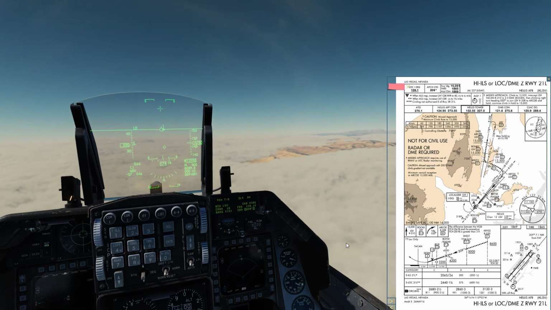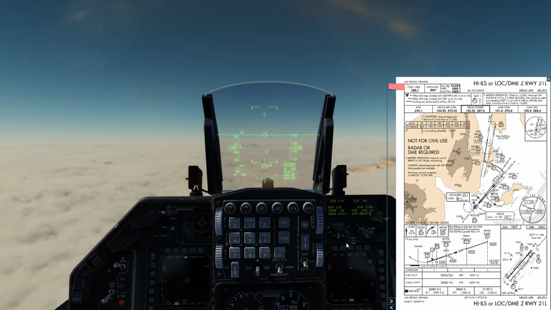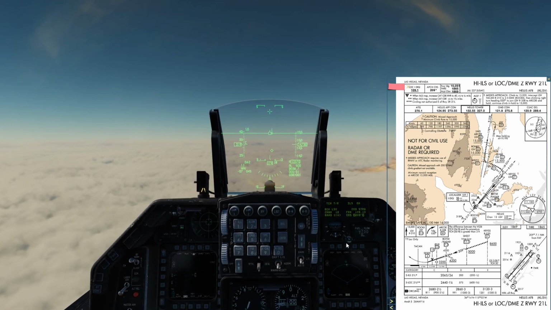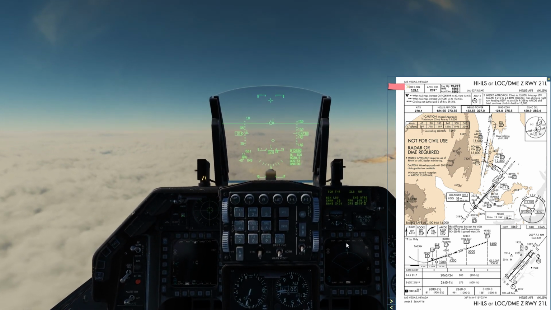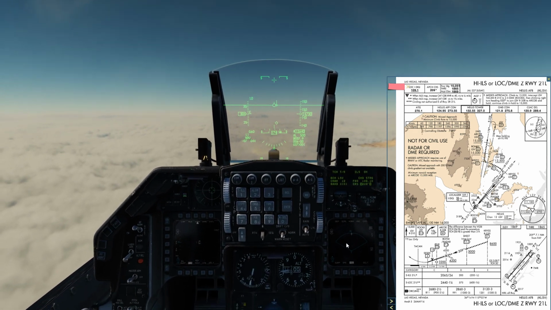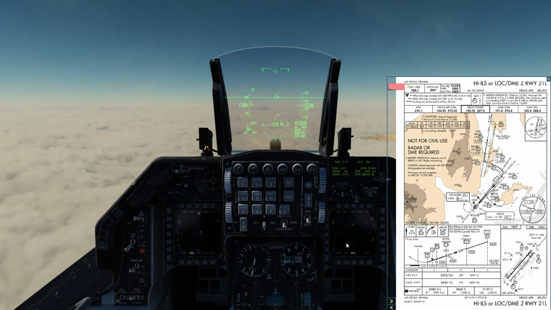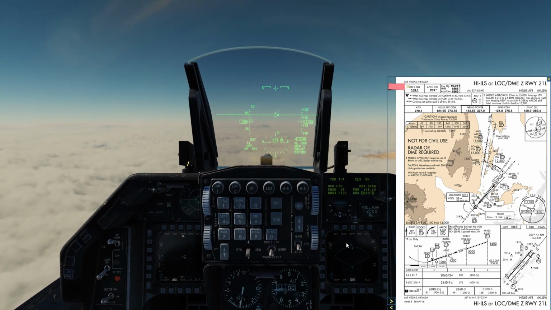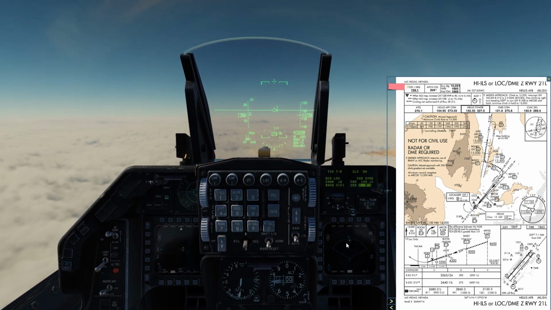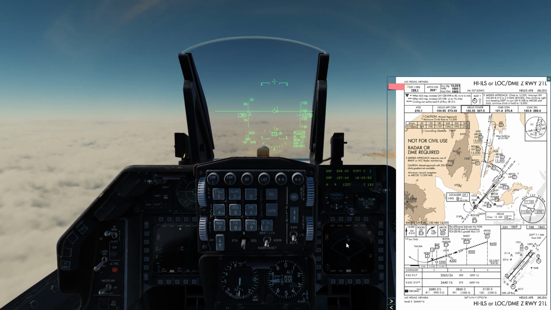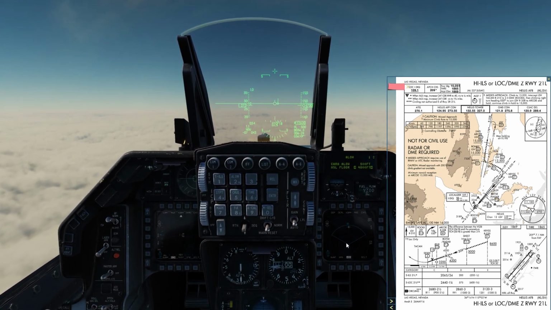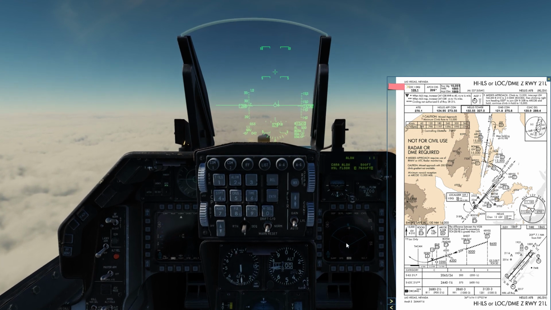Alright, so the first part of the approach is very easy. We are going to be at 15,000 feet until about 21 miles from the airport, and then we will be turning on the 21 arc and descending at the same time. And we have a controlling obstacle at 7,600, so I'm going to set the floor at 7,600 to give us a warning.